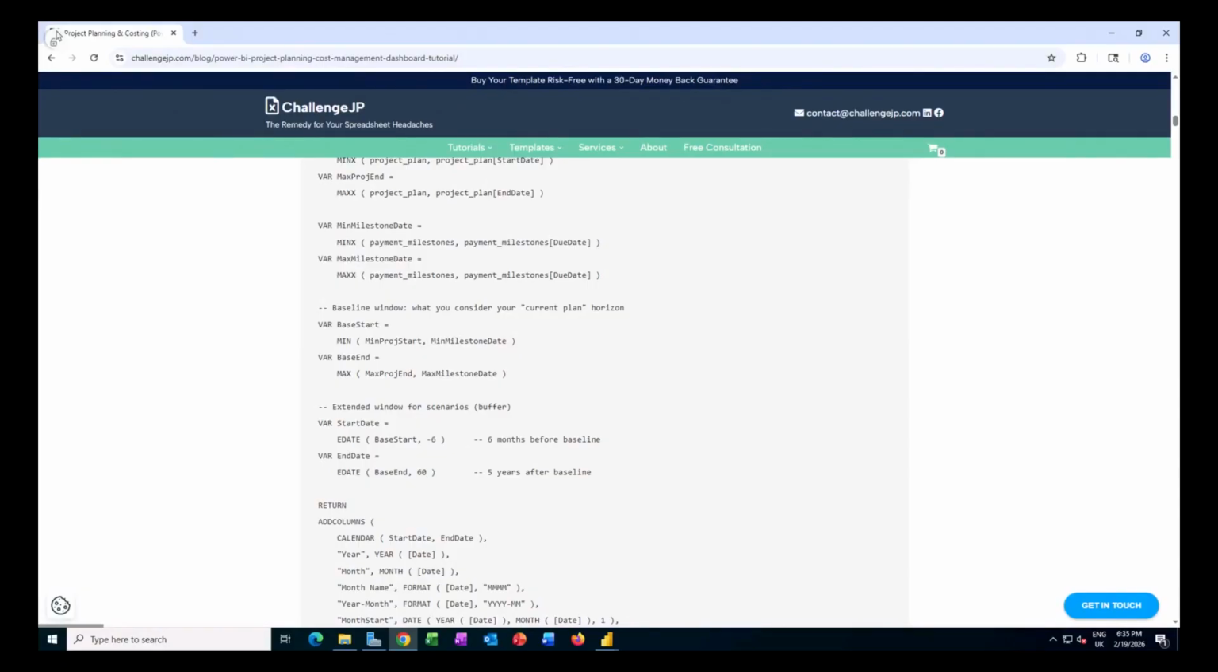Okay. That way, if, for example, I want to create any delays for the project, so I want to extend this project further from the original dates, I now have a calendar that can accommodate that. Obviously, if we expect that delay to be longer than 60 months, 60 months is 5 years, then you would just adjust that code. Okay, so that's what that first part of the code does.